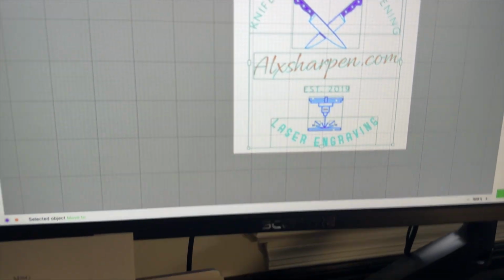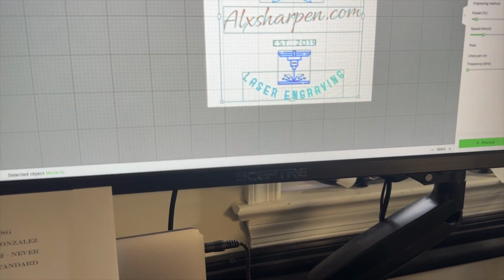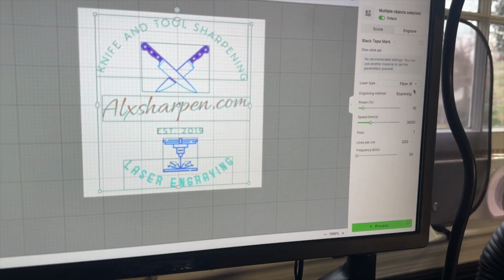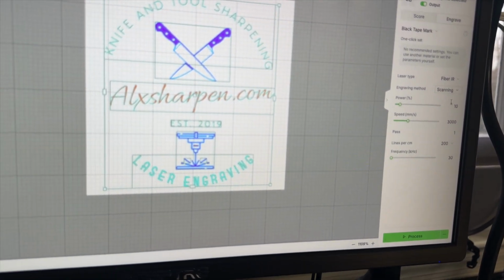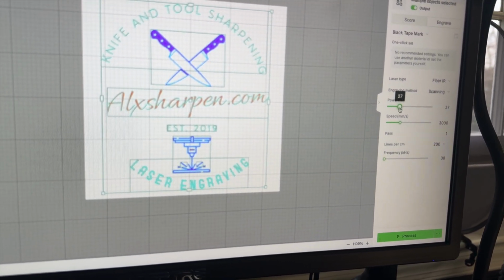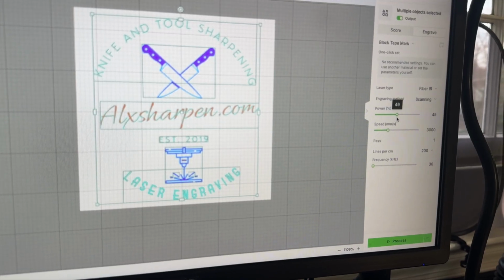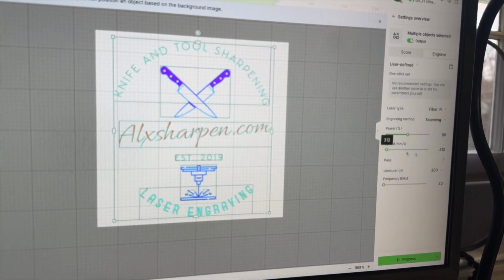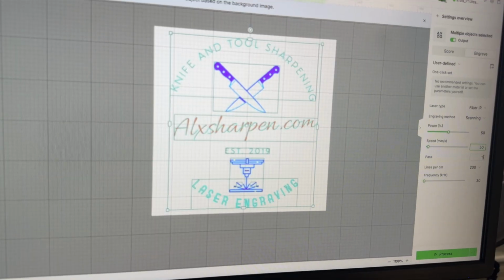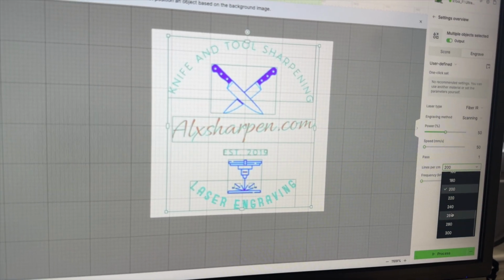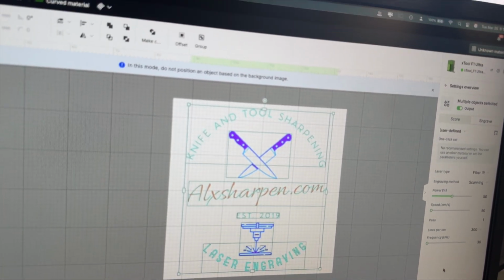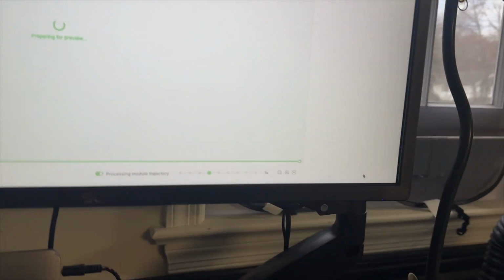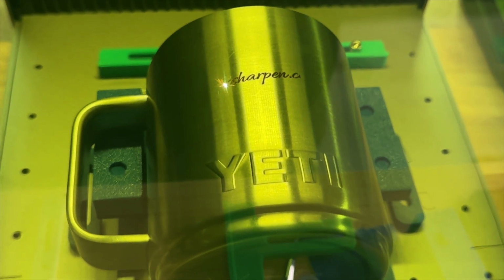I do have to change my settings though. All right, fiber, because we are doing an actual engraving. We were set up for the tape, but now we're going to do an actual engraving. So the engraving I like to use, 50 power, 50 speed is my favorite. One pass, and I like 300 lines per centimeter. So it's going to take a little bit, but we're going to hit process. And here we go. Start signal. So there's our start signal. We are underway.